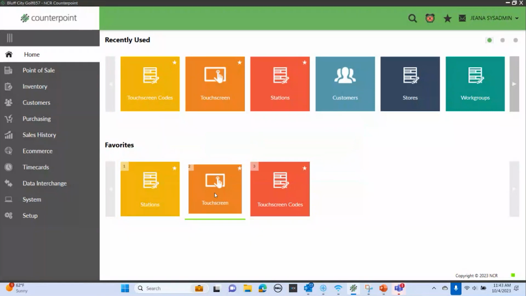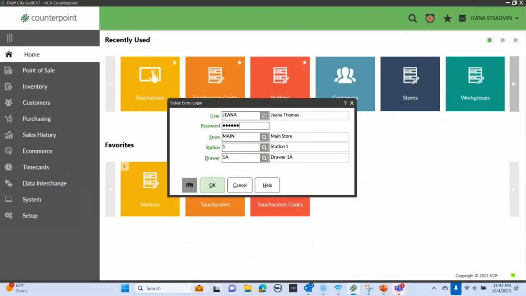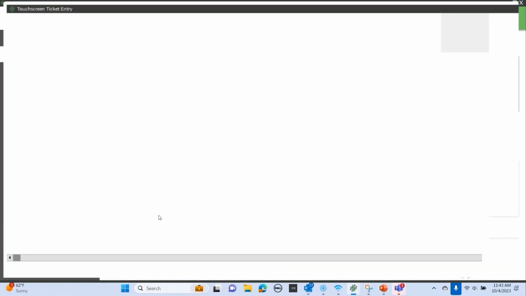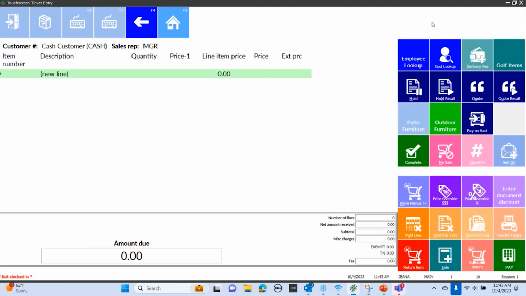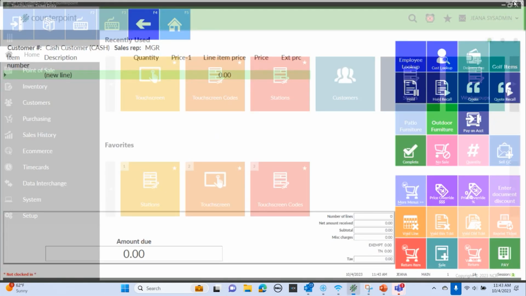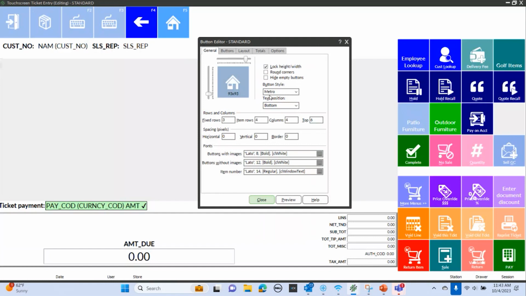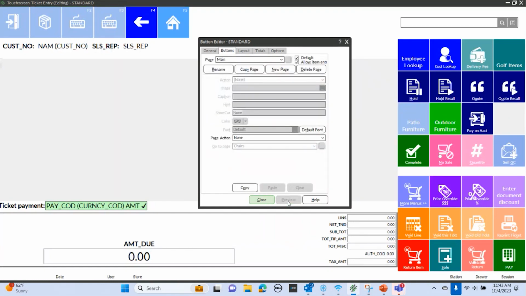I'm going to log into touchscreen. And you can see where I typically scan barcodes is just gone. And the only way to bring it back is through the designer. So let's close out of here because it's an easy fix, of course. I'm going to go back to my buttons, allow item entry, and now it's back.